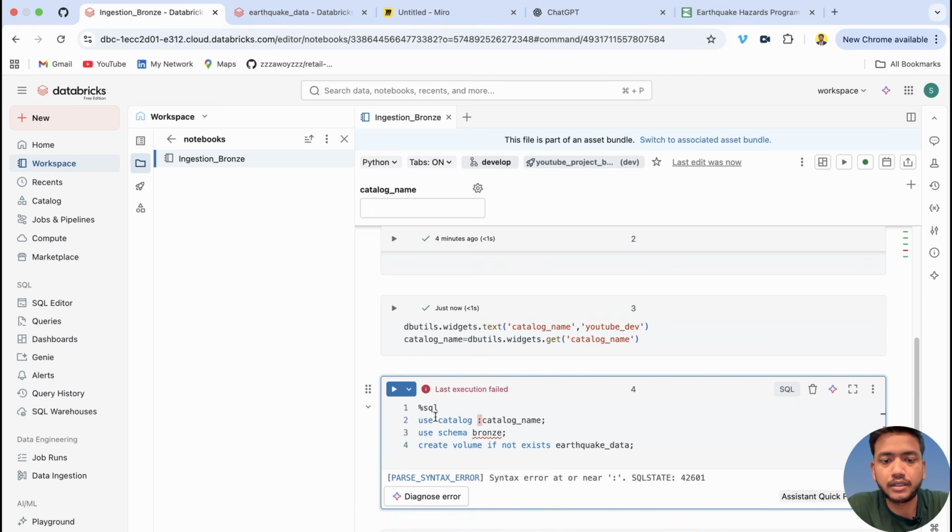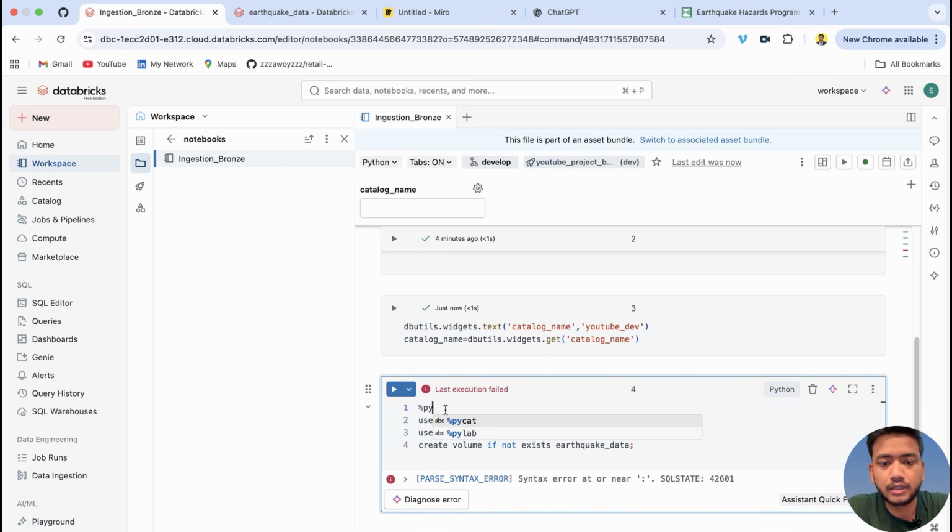We can't, right? So I'm going to write here Python code, and here I'm going to write spark.sql of f, and going to use this catalog.